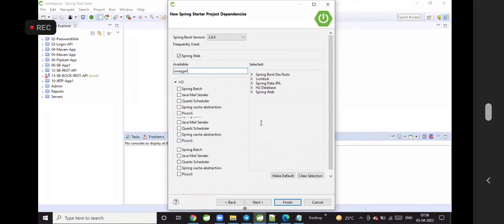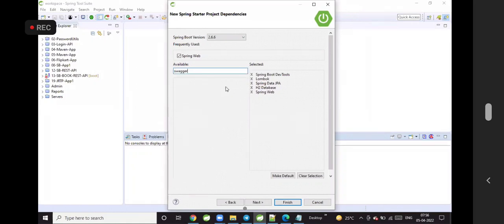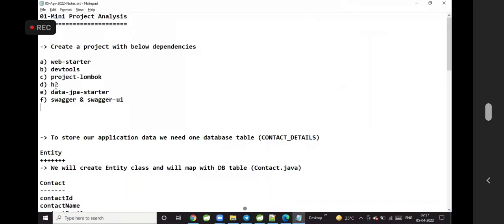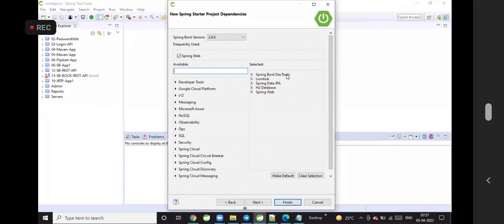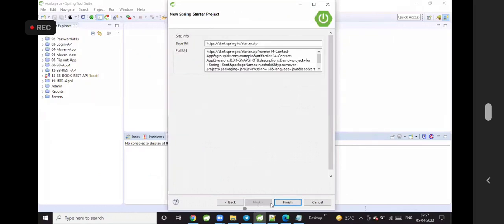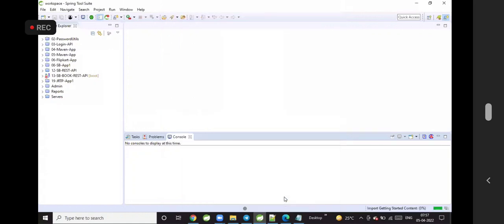Can you see Swagger available here? Swagger is not available here. So total actually we need 6, and I have added 5 dependencies: dev tools, Lombok, JPA, H2, web. Swagger I am going to add from outside.